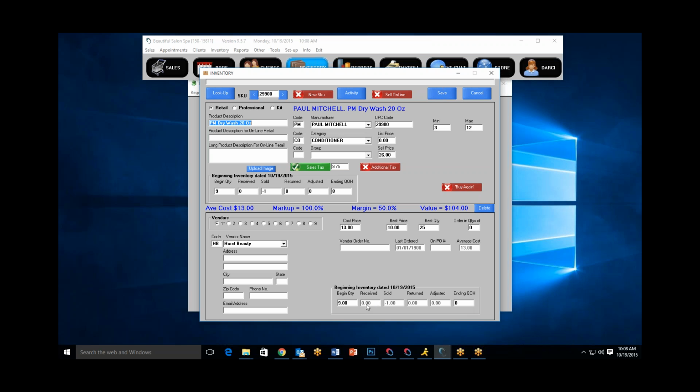Now, notice this one says received. When I do a purchase order and it goes out, then I'm going to have the number that I'm waiting for. But then when the boxes come in and I accept that order, then maybe I ordered 10 of these. The received would then be 10, and my ending quantity would now be 18. My beginning quantity would still be 9, my received would be 10, my sold would be -1, my ending quantity on hand would be 18.